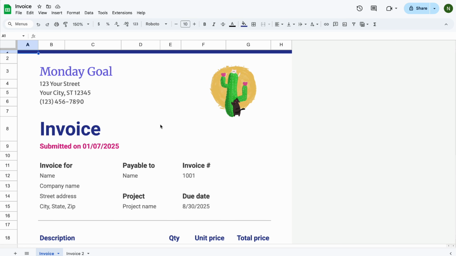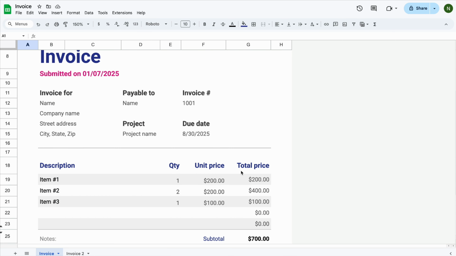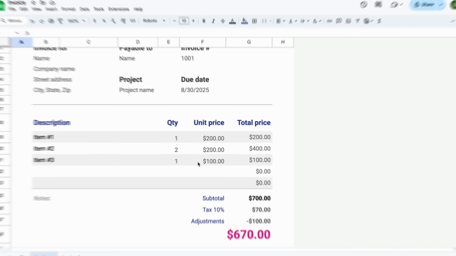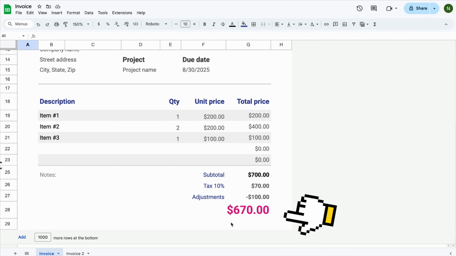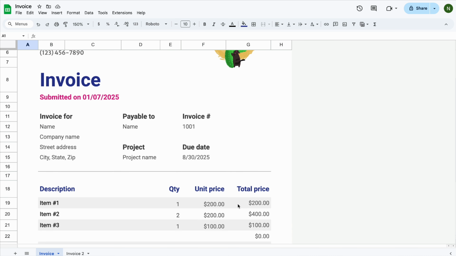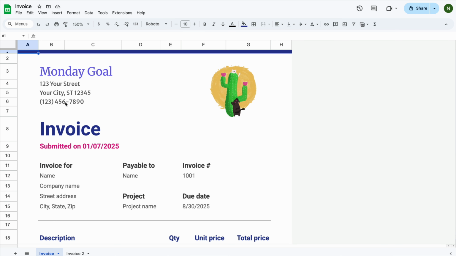In today's video, I'll show you how to customize a Google Sheets invoice template. You'll learn how to add more items, set up tax calculations, and make the total add up automatically. It only takes a few minutes, and you'll have a ready-to-use invoice.